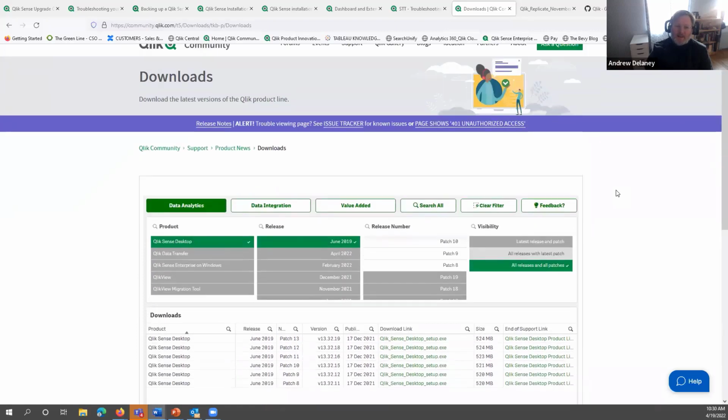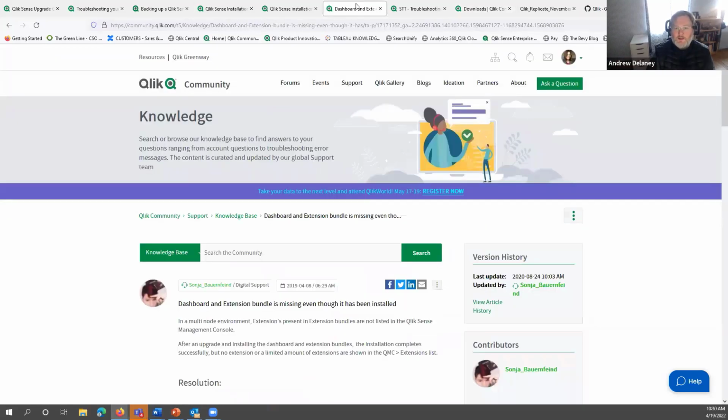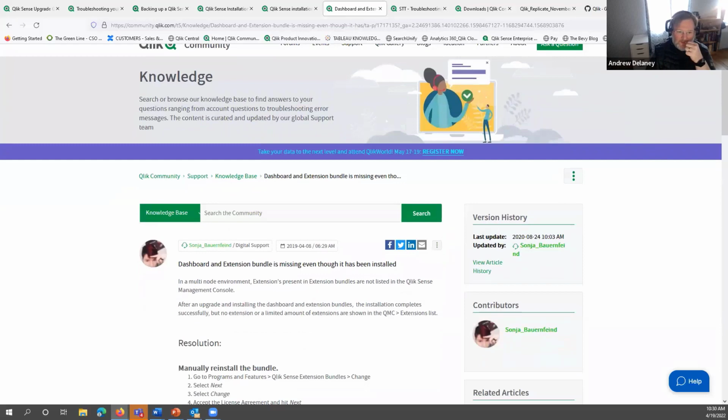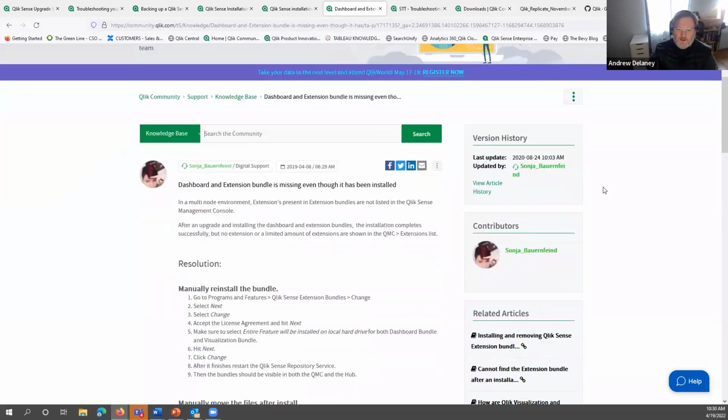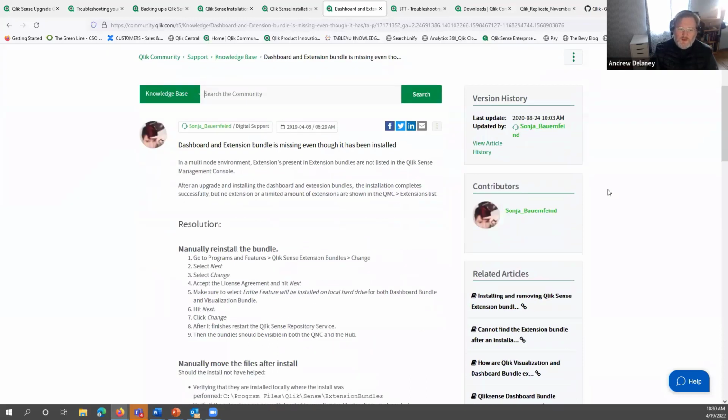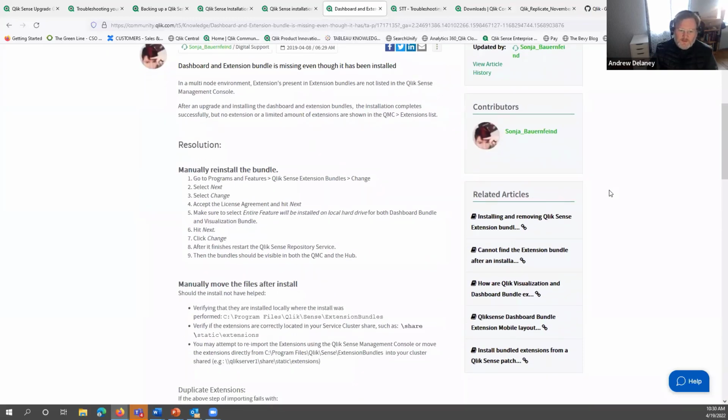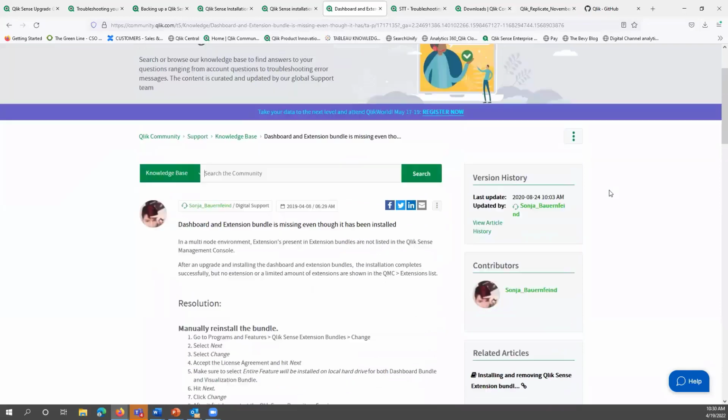So then to add them, I don't remember the steps off the top of my head, but I'm pretty sure there's an article in community for adding the extension bundles. Yeah. And then, there's also some circumstances where they can not show up, even if you did select them to be installed. There's articles covering that too.